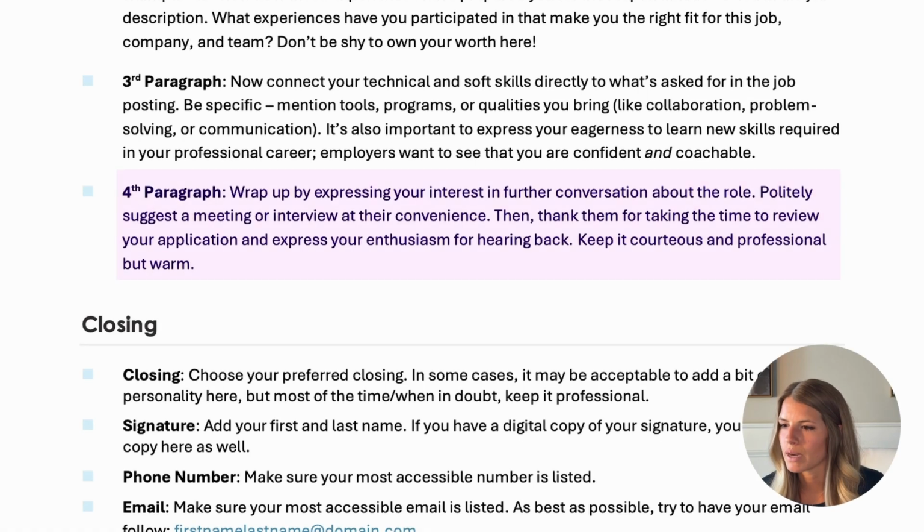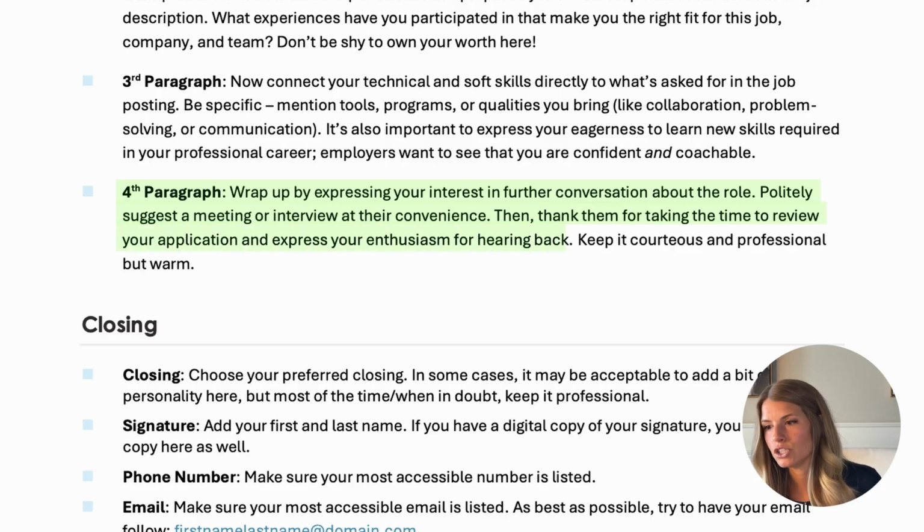And now to close in paragraph 4, you're going to wrap up by expressing your interest in further conversation about the role. You're going to politely suggest a meeting or review at their convenience and make sure to thank them for taking the time to review and consider your application and express that you are very excited about hearing back. So keep it courteous and professional.